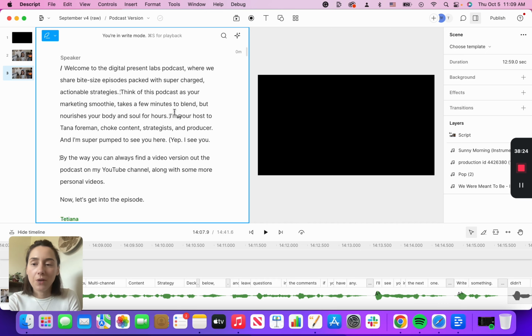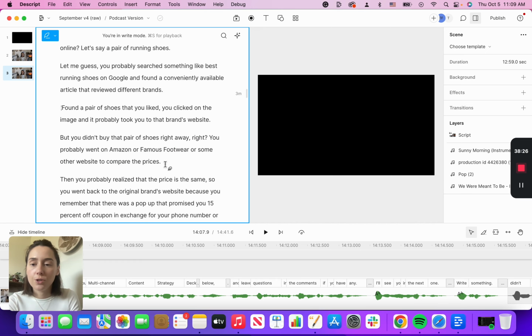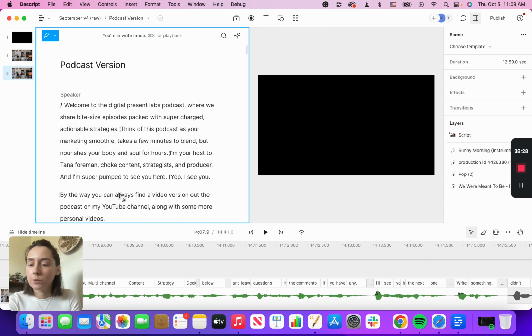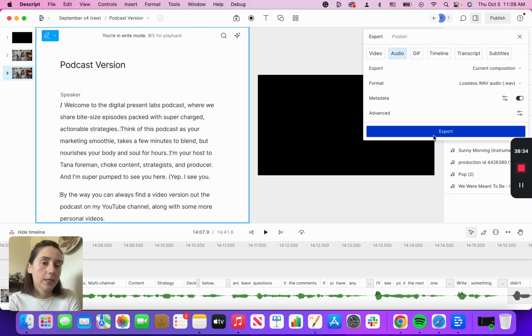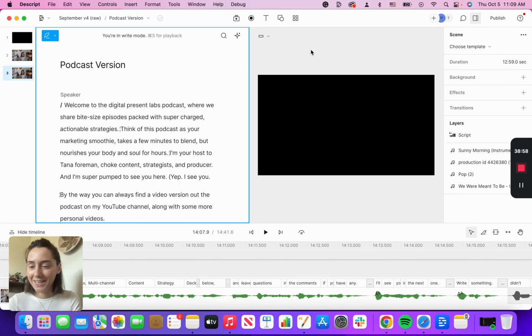And after you've added your intro, your outro, your podcast sounds amazing, everything looks good, you can go ahead and click on publish, export audio, and export it in MP3 file to upload it to your podcasting software.